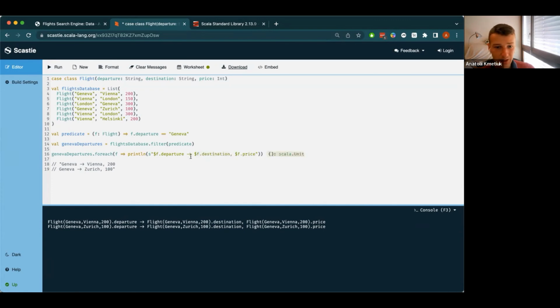So that's exactly what happens in our case here, because Scala treats only f as a variable. So it outputs the value of f, which is flight, the entire flight. And then it treats the rest of the thing, the dot departure, as a string, and so it outputs it as a string. Does it make sense?